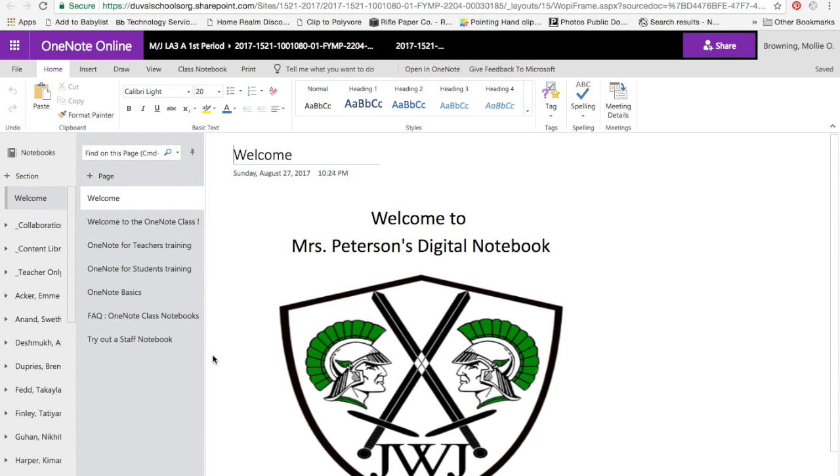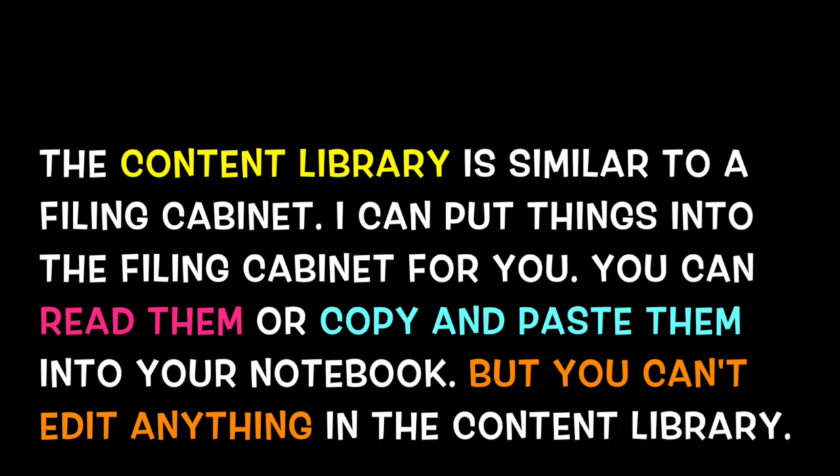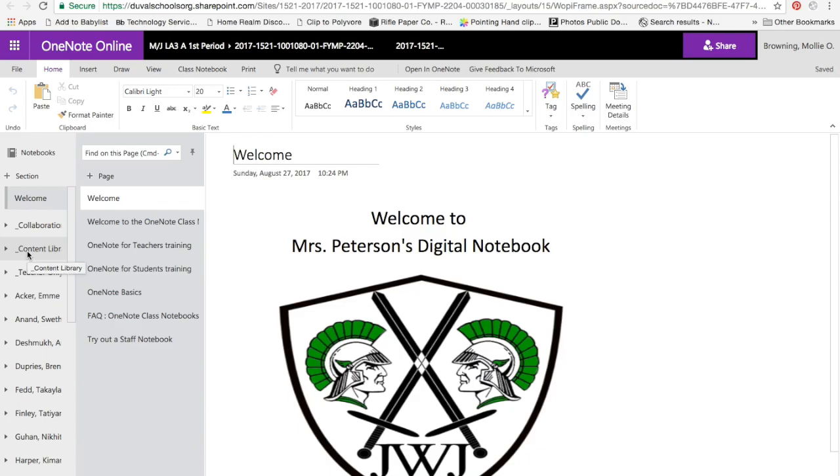So let's go over just the basic outline. It looks a lot like Microsoft Word because same developer. Over here on the left, you see something that says Content Library. Click that.